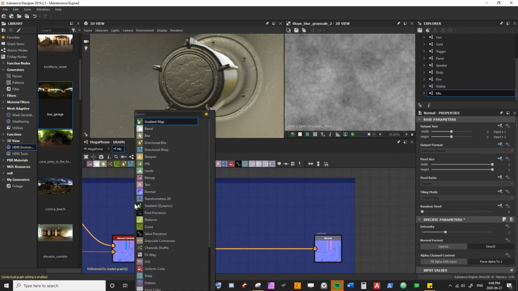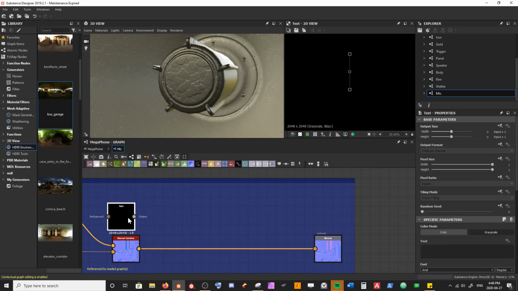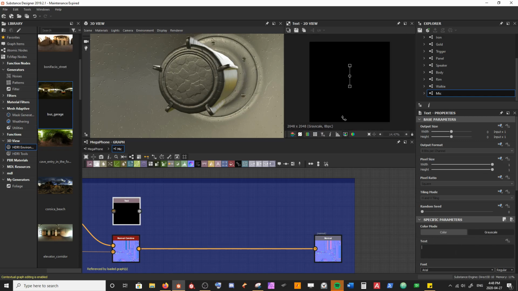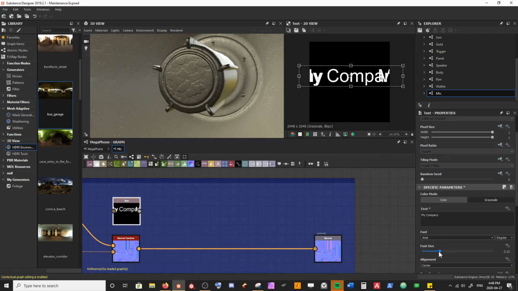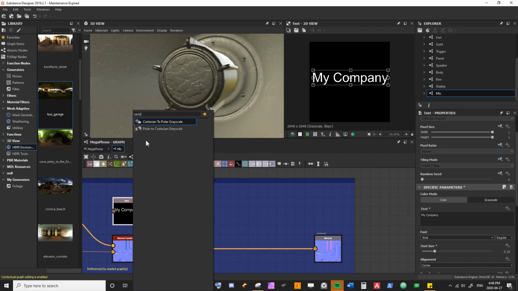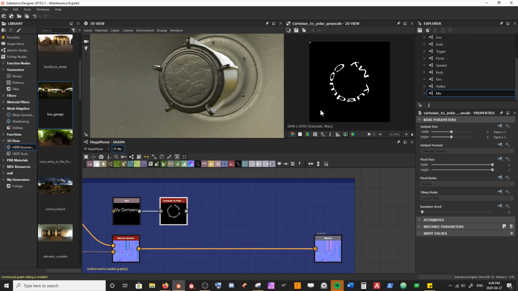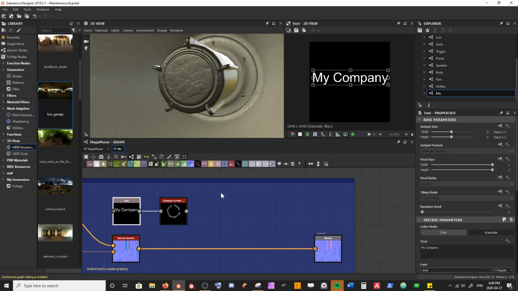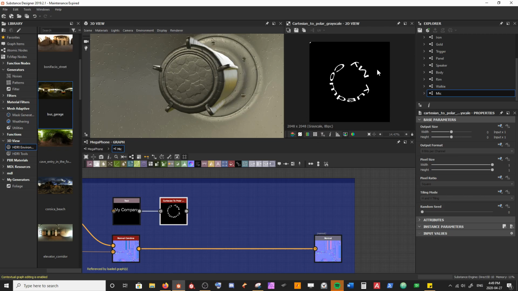So the first thing I'm going to do is add our text because we're going to need to be able to see this to test it out. And I'm just going to call this something like my company. And we're just going to call it that for now. And we can change the font size to fit within our confines there. And the way that we're going to be able to get this text to wrap around is we're going to use a Cartesian to polar grayscale node. And you can see what that does is it takes our text here and it just swirls it around.